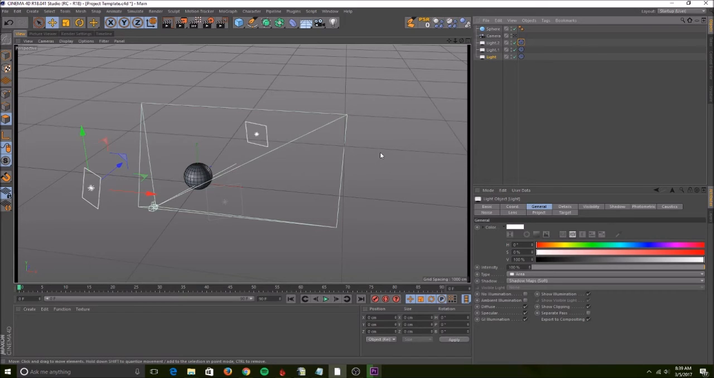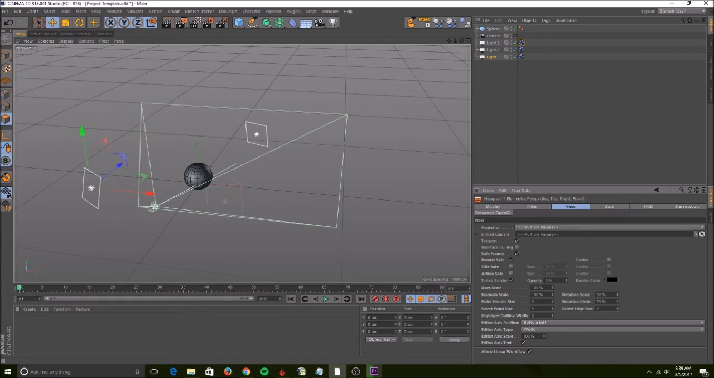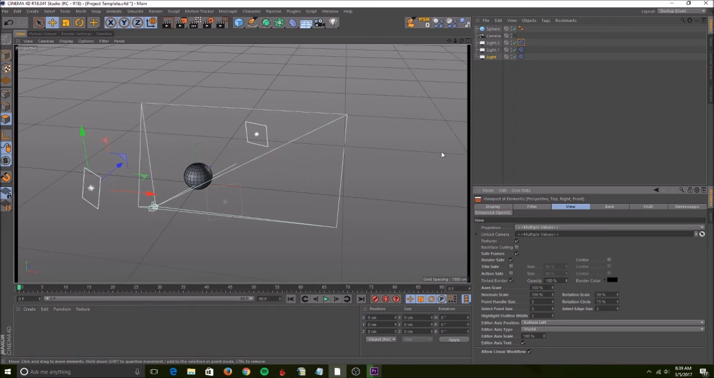Oh, if you go to Alt-V to bring up the viewport, and I know I bring this up in just about every tutorial that I do, but I think it's an awesome tool. So by default, this opacity is down at 10%, but I raise it up to 100 so that I can see where, when I go to render, the actual scene will cut off.